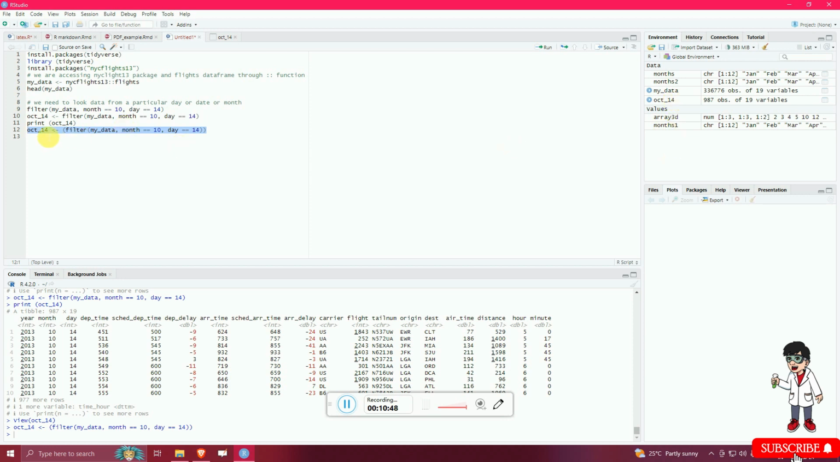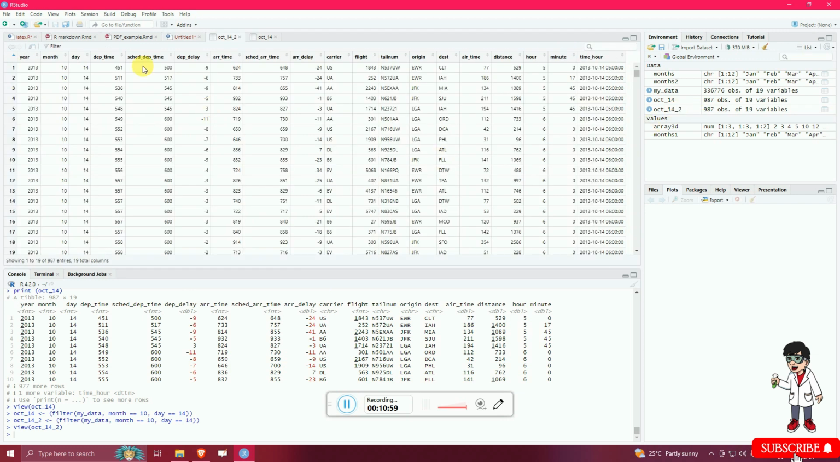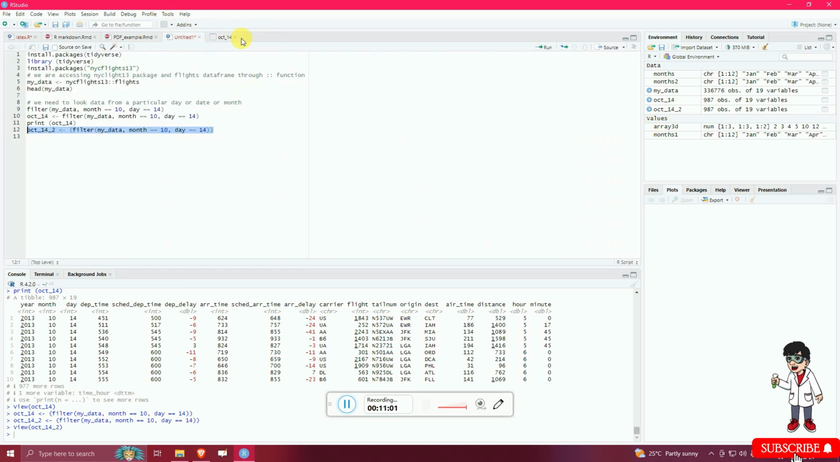So okay, let's see, because you will not be able to see it because it is the same variable. Okay, so now October 14, you are able to save the data.